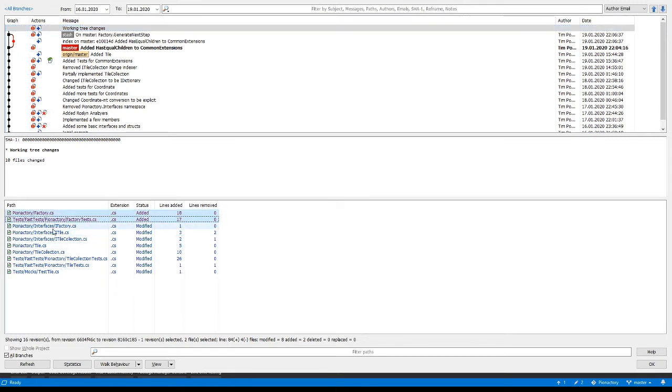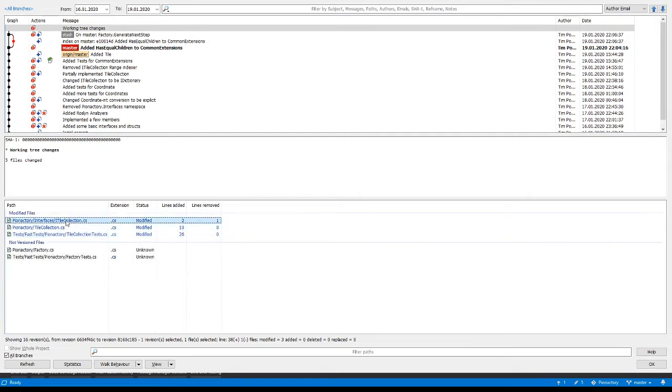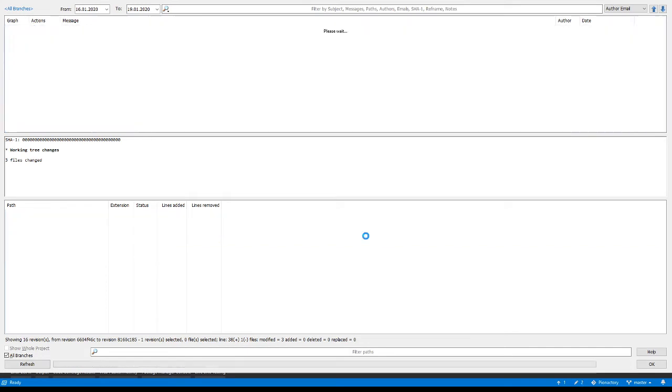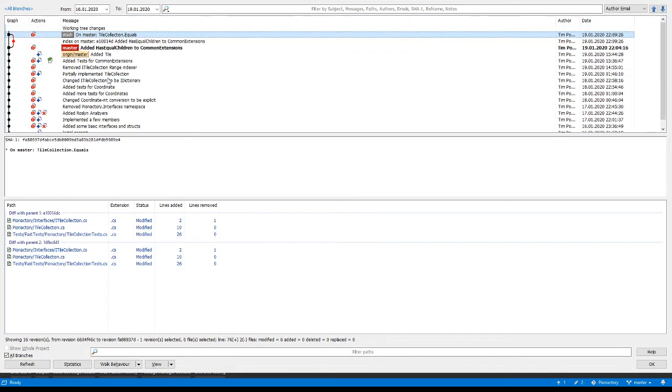I want to stash the collections, so I need to get rid of everything that's not the collection. Go. Okay. Now I stash these changes. Again, tile collection equals. Apply the old stash again.